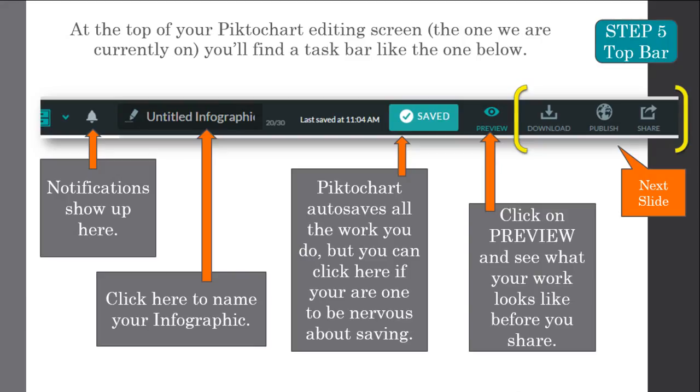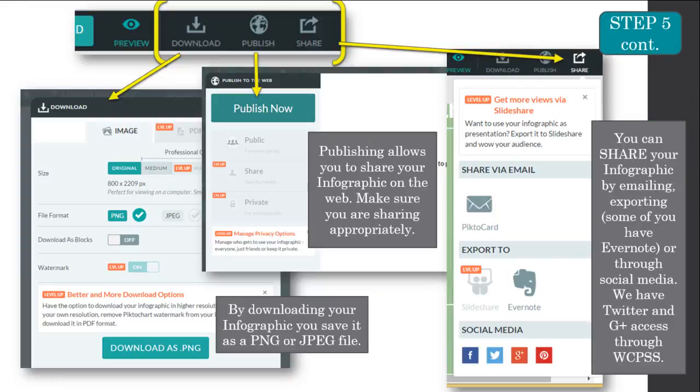You could also save it if you're paranoid, but PiktochartTutorial will auto-save things every so many minutes, especially if you've made changes, it'll auto-save afterwards. And then there's a preview option. That preview option lets you look before you share. The next 3 options are on the next slide, and those would be the download option.